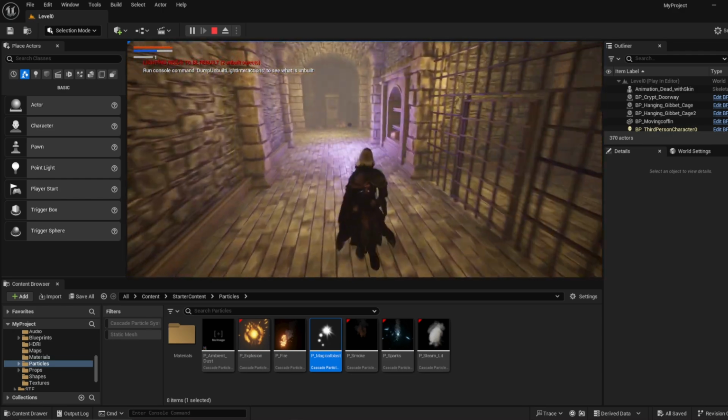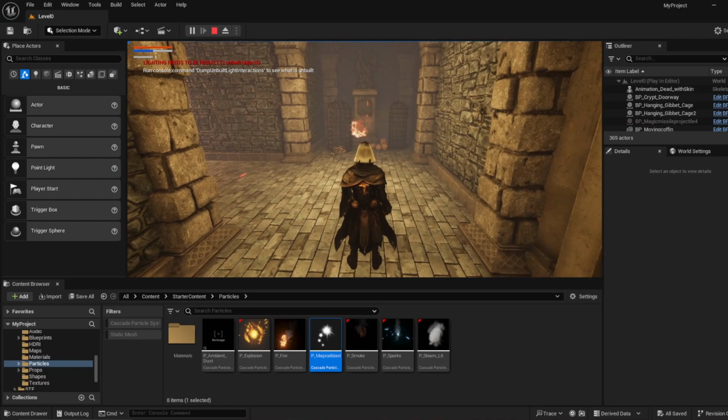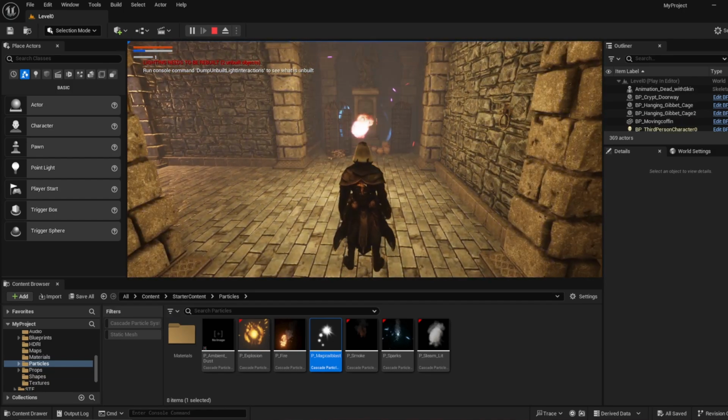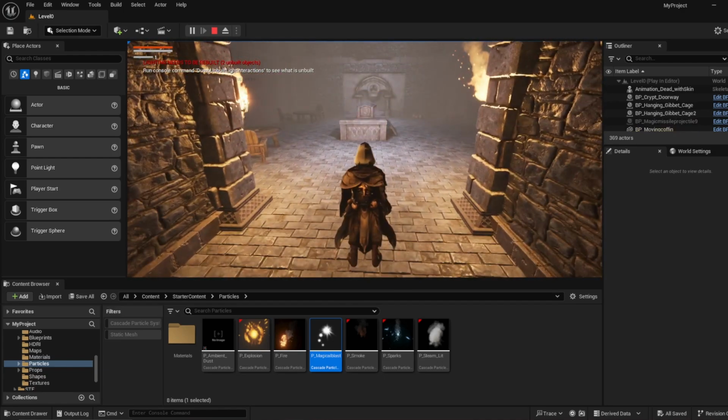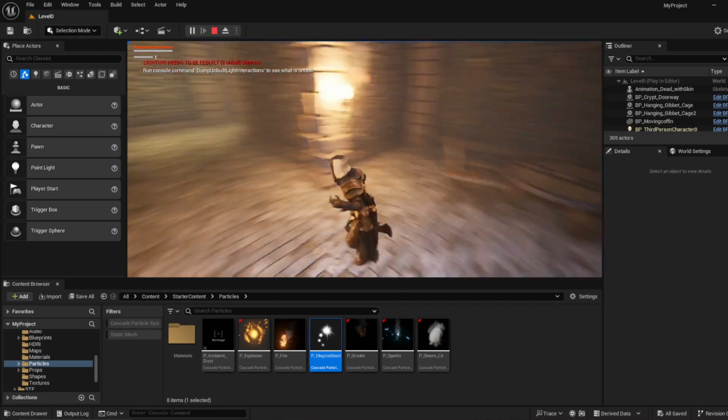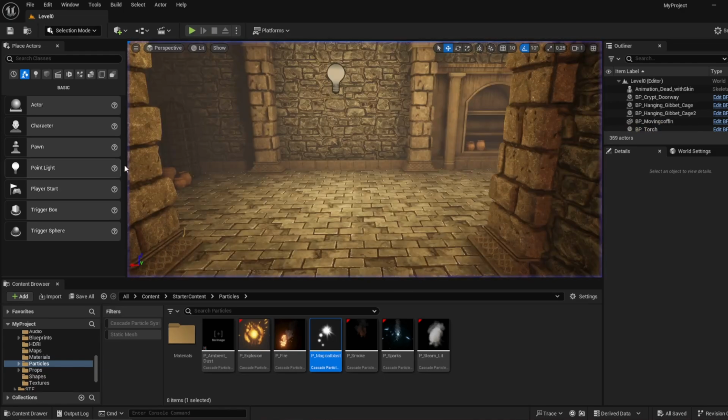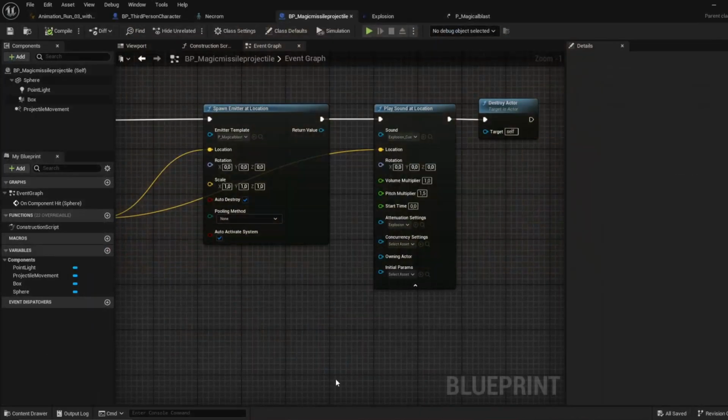Now we have our own custom magical blast, kind of. And then once we don't have any mana anymore, we can't cast it anymore. So that will be our basic attack for our game.